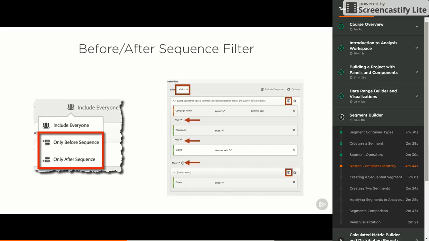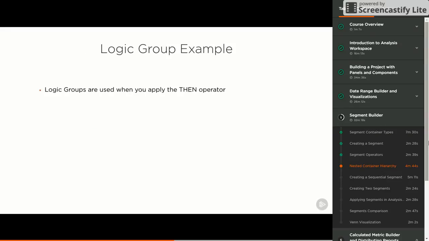If we look at this definition example, you'll notice in the top right-hand corner, it reads include everyone, which means it's using the include everyone designation. By default, that means that this segment would show all visitor activity of any visitor that completed the sequence that's being described here in the definition. You have the option, however, to view just the visitor activity that occurred before or after this sequence was completed by a visitor. A common use case would be show me visitor activity after someone leaves an item in their shopping cart without purchase.